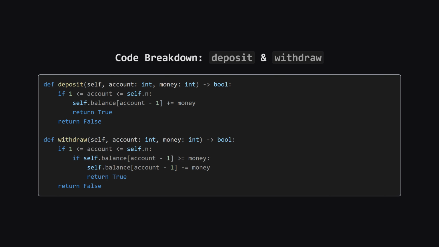The deposit and withdraw methods follow the same pattern, but they're a bit simpler. For a deposit, we only need 1 check. Does the account exist? If it does, we add the money.